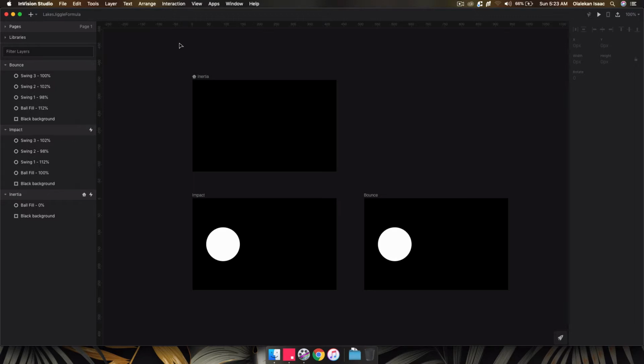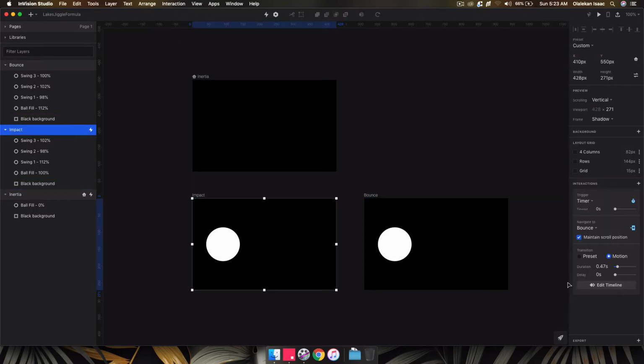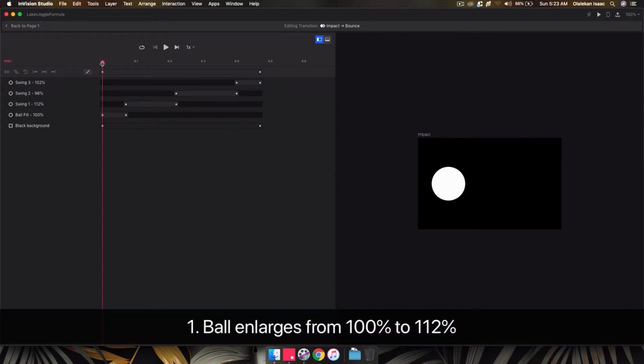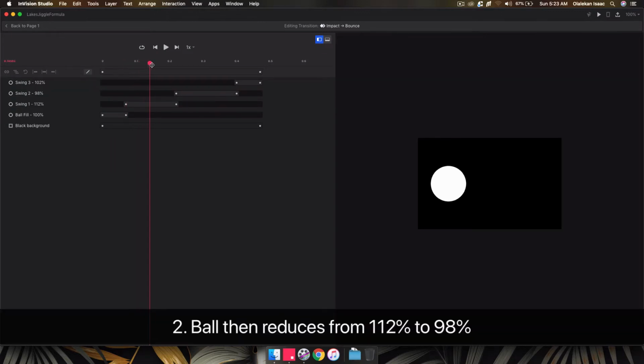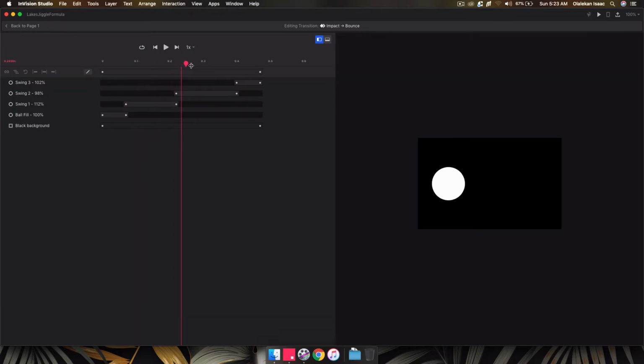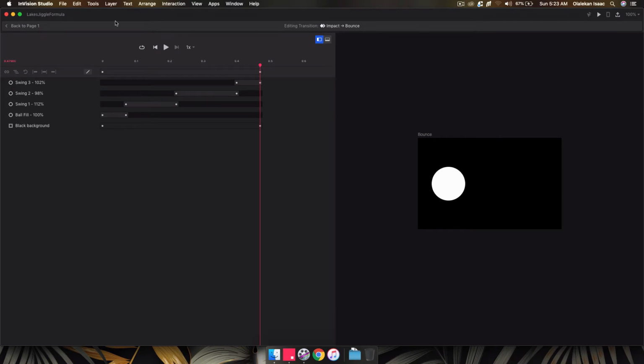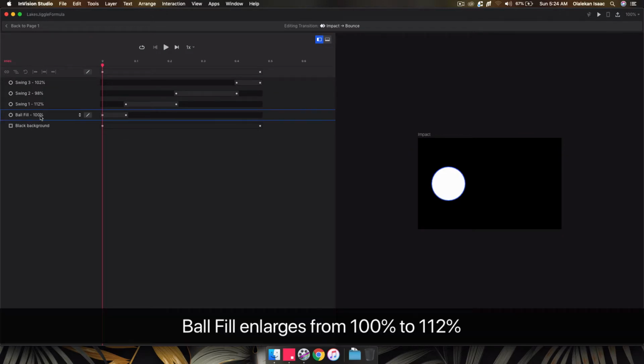So first of all, I'm going to explain how it works. If you go into the timeline here, you will see that it's just a normal physics principle. There's a ball that is at 100%, it enlarges to 112. Then from 112, it goes back down to 98. Then from 98, it goes to 102, and from 102 it comes down. Invision reads the displacement of elements between artboards. So for this first ball, it was at 100 on the first artboard, impact. Then it moves to 112 on the second artboard, bounce.